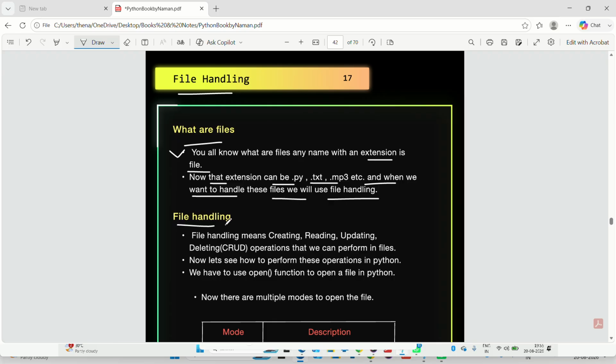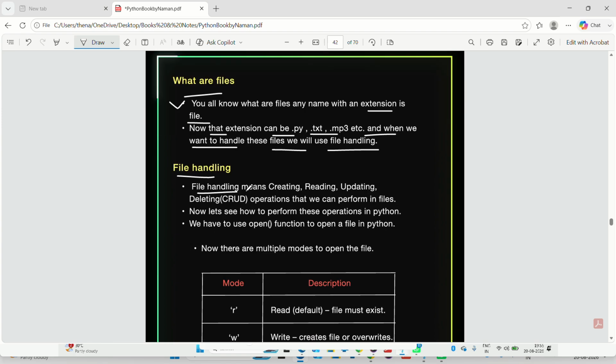Now let's understand what is file handling. File handling means creating, reading, update, and deletion. CRUD. As we have seen before, what does CRUD stand for? Operations that we can perform in files, right? Now let's move to second point. Now let's see how to perform these operations in Python. We use the open function to open a file.